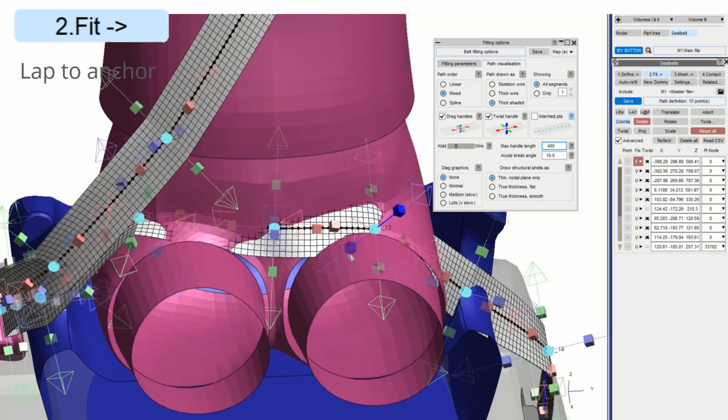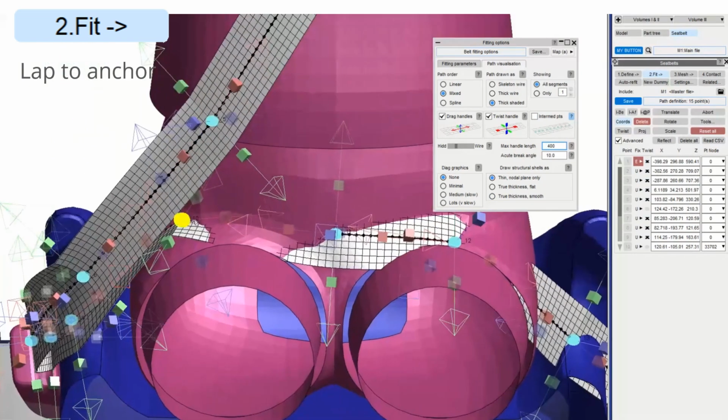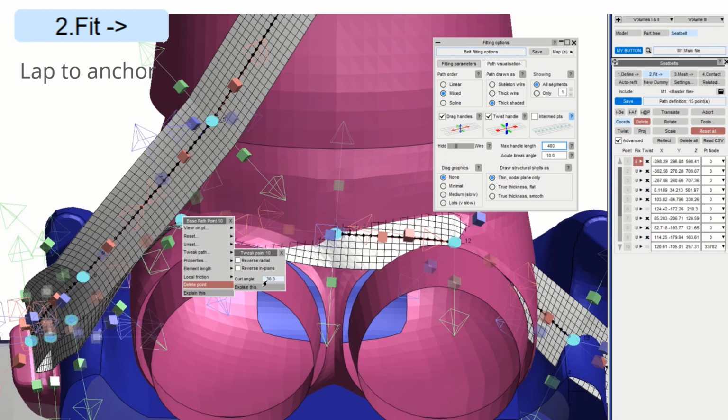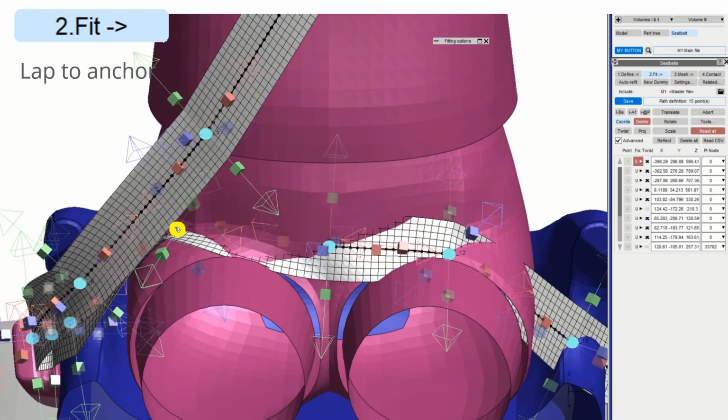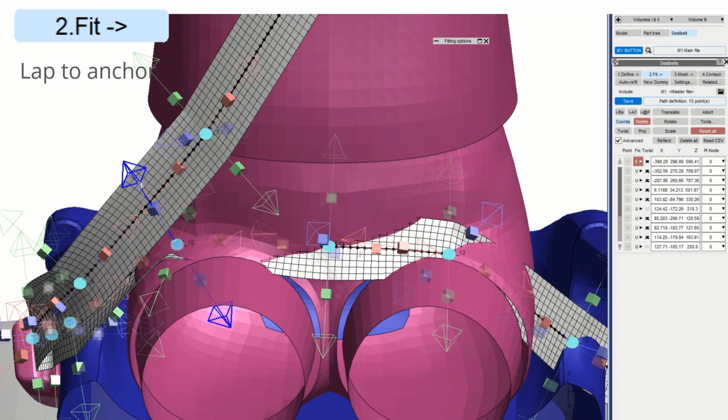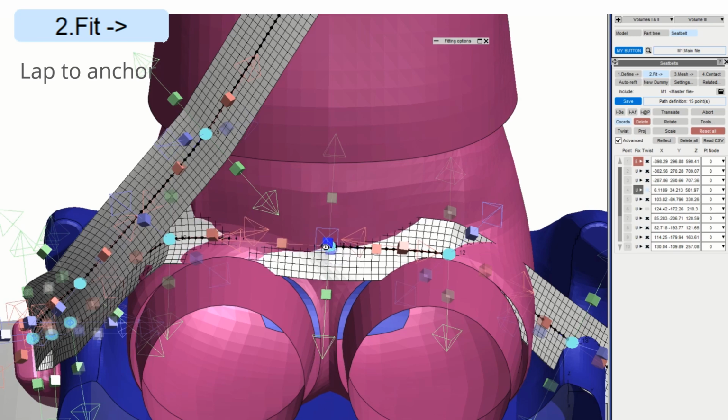We might come back to these points, but we're going to move on to do the lap to the anchor section. Either side of the dummy hip we use a curl angle. I find 30 degrees works good for the child seat as well, and initially drag these points to align the belt plane with the surface of the dummy.